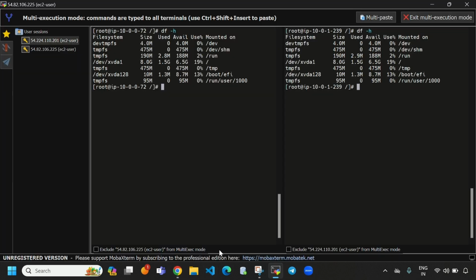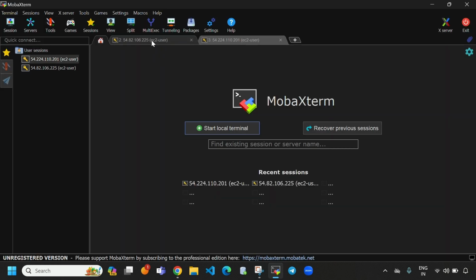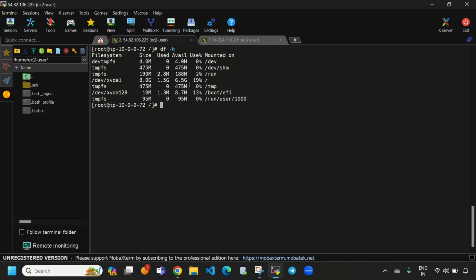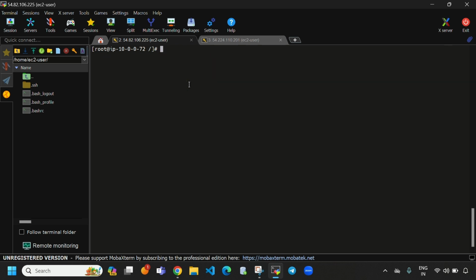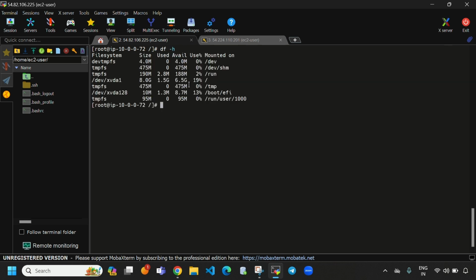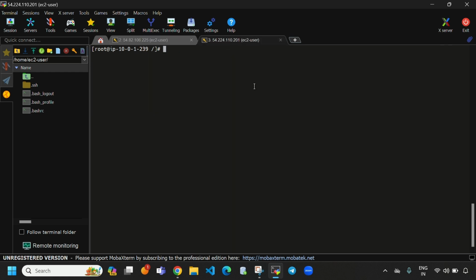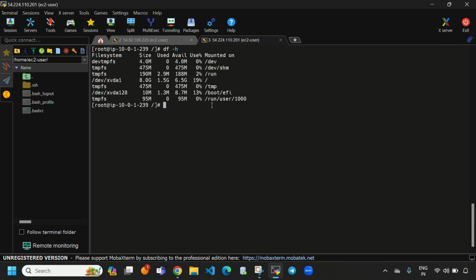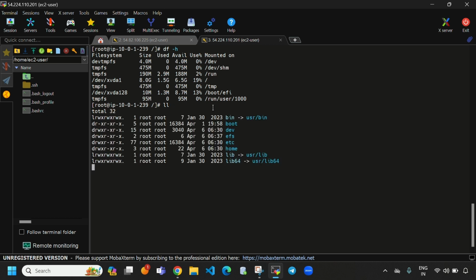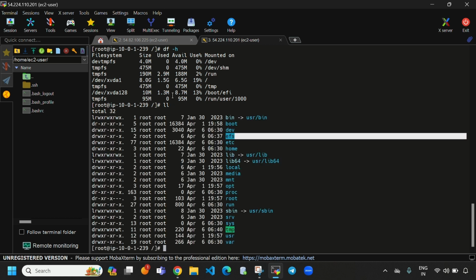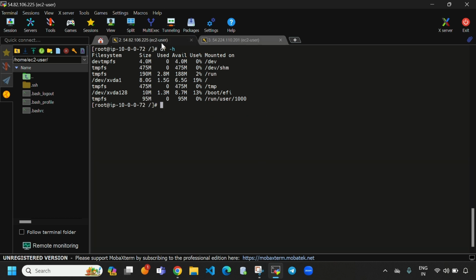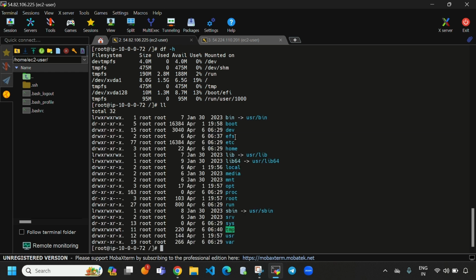So let's go to here first and let's exit multi-execution mode. Let's come here and here you can see when I hit df -h, we didn't attach our EFS. So here also let's clear the screen. When I hit df -h, we didn't attach EFS, guys. So when I hit ll, previously we have created a directory that is EFS. So here also when I hit ll, previously we have created a directory EFS. Not only EFS, guys, you can create whatever you want.